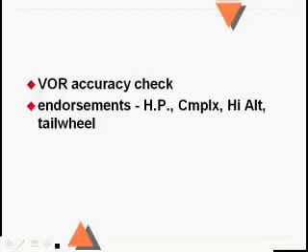Endorsements for high performance, complex aircraft, high altitude endorsement, a tailwheel endorsement. If you're going to fly these type of aircraft, you have to have that endorsement somewhere. It doesn't have to go in your logbook, although that's where it usually goes. And you don't have to bring it with you, although most of the time I take my logbook with me. But these endorsements have to be written down somewhere.